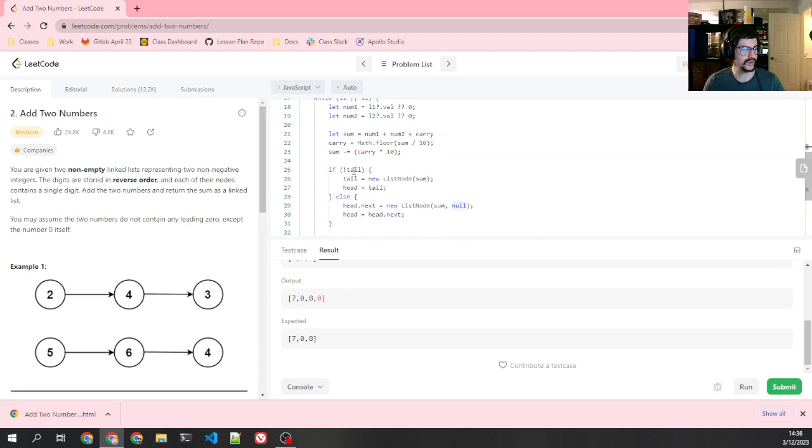The first time we go through the loop, there's no tail, so we create the tail with a null next, and then we set the head to it. The next time we go around the loop, we're creating and setting that next to the next sum. So we're only creating new nodes when we have a sum to put into them. So we can cut off that 0.